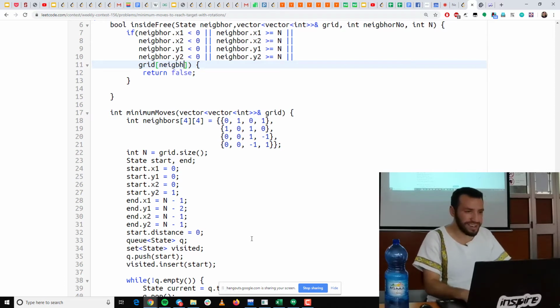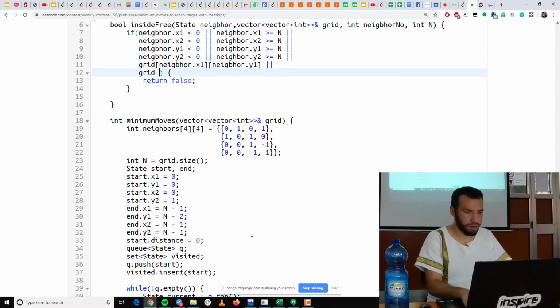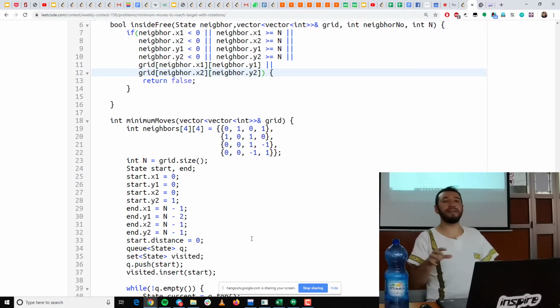grid neighbor x1 neighbor y1 or so since the execution starts from the first part of the condition, this is gonna be okay.